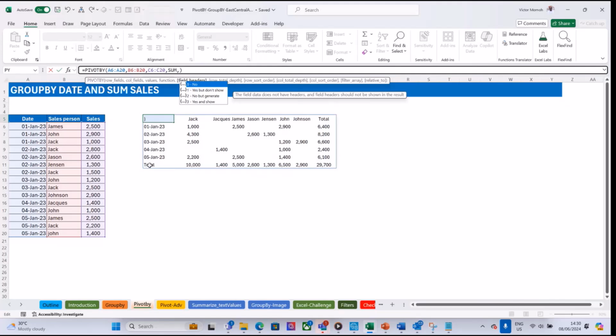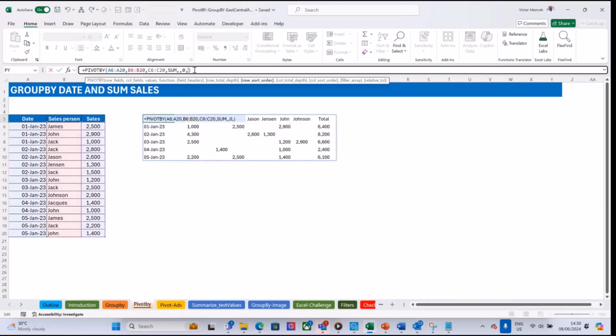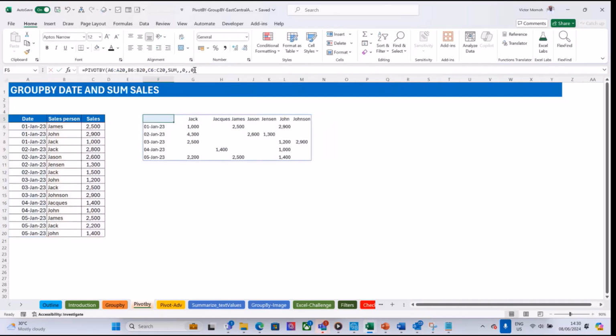The row total depth will determine whether there's a total for the rows. The column total depth will determine whether there's a total for the column. So let's say for the row total depth, we say 0, meaning no totals. You see what happens to the table. All it did was take out the row total, which was the one at the bottom, but it still left the column total. So if you want to update the column total, you can also go there and put 0. That way you have a shrunk pivot table that shows you just the dates and the names and then the sum. So that's how a pivot by works.